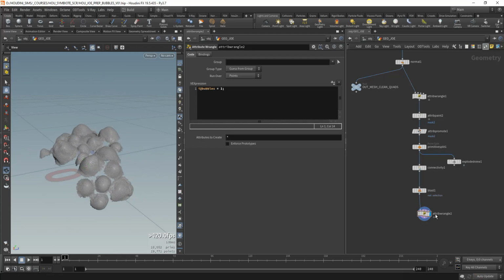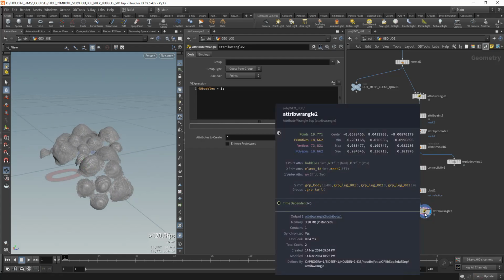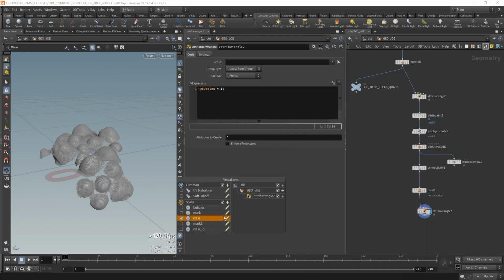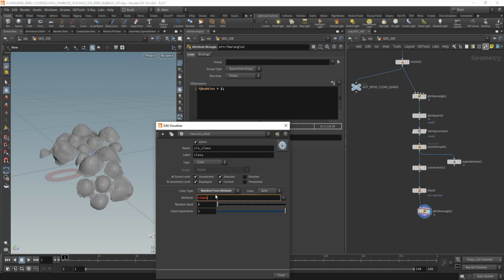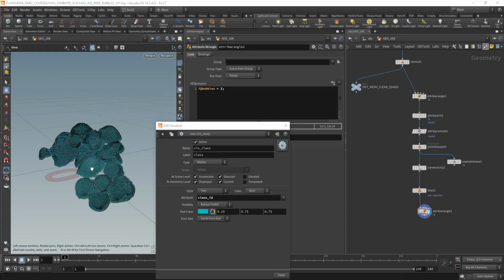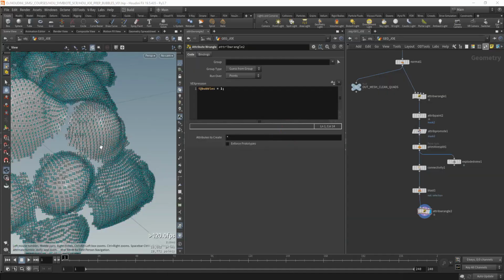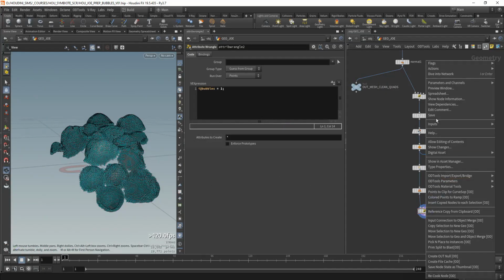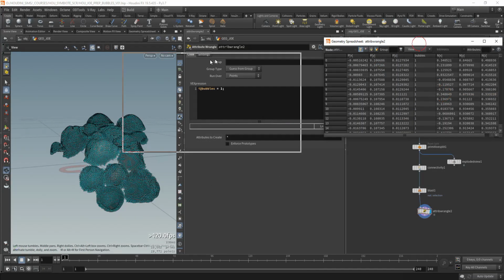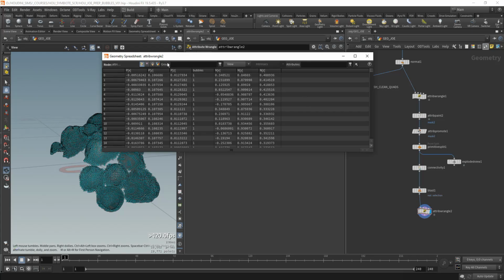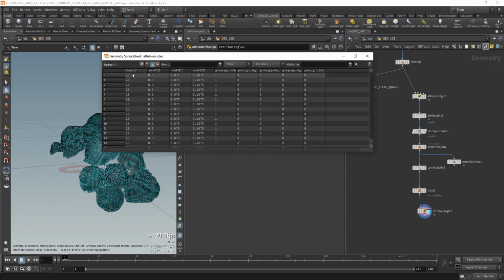So now we have separately a bunch of bubbles that have a bubbles attribute set to 1, and we have a class ID attribute. And if we look into the class ID attribute, I don't want to see the attribute as a color. I want to see it as a marker. So if you look closely, we can inspect in the spreadsheet in the primitives. We can see the class ID.